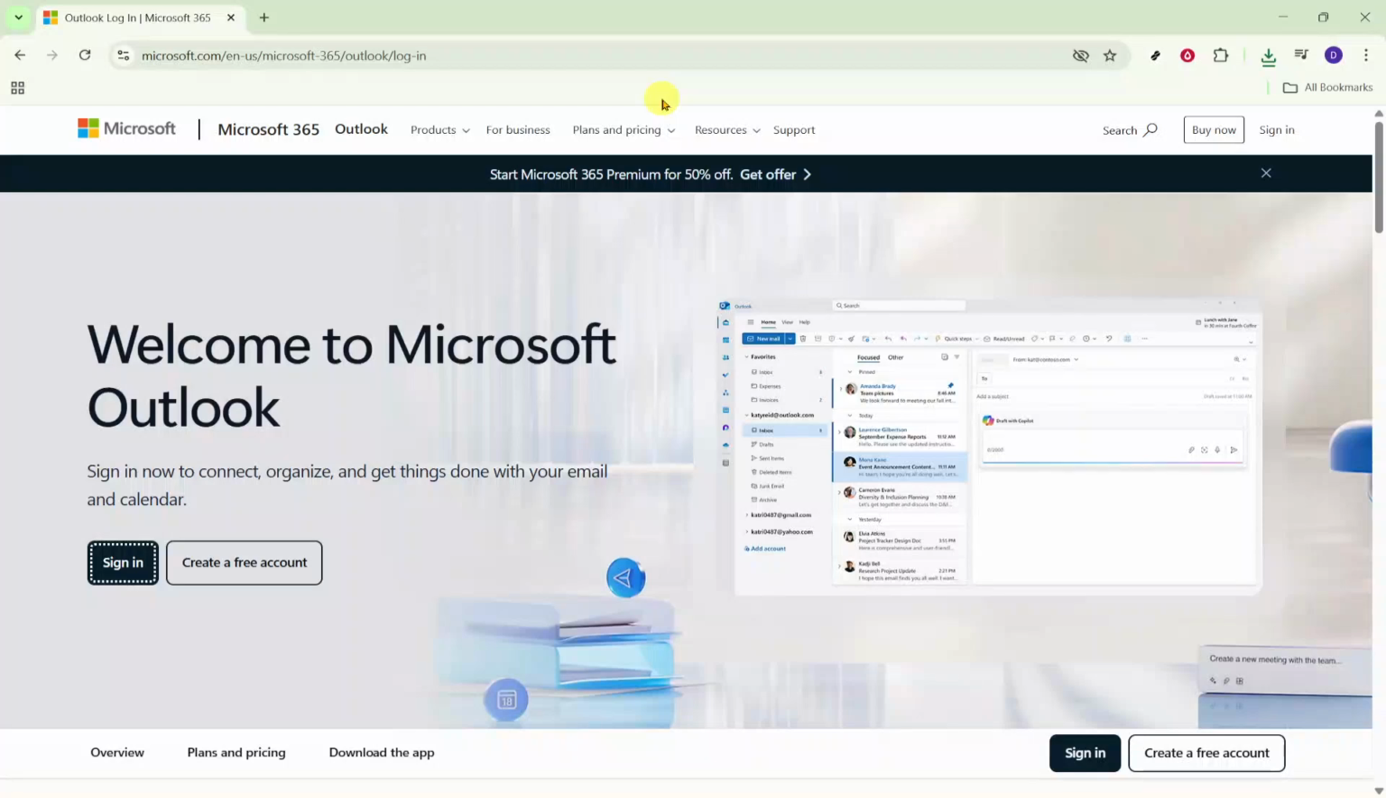In today's video, I'm going to teach you how to change your Hotmail password. Even though we still say Hotmail, your password is managed through Microsoft's Outlook and your Microsoft account, so I'll walk you through the exact clicks to make this quick and secure.